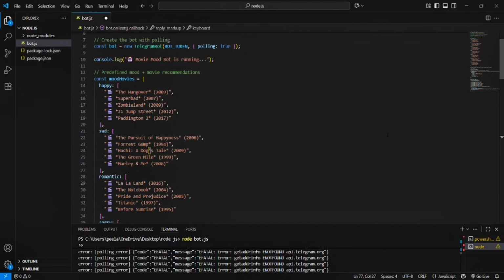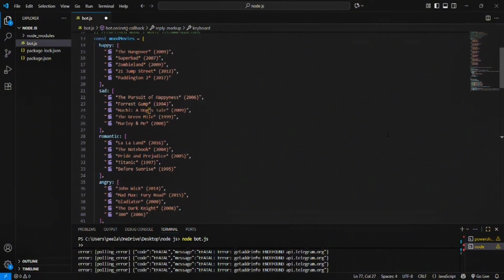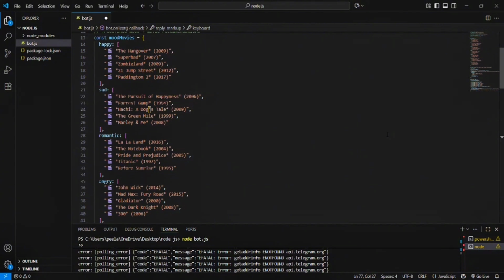So now, moving on, we have mood buttons. Here, as you can see, the const moods involves an array of happy, sad, romantic, angry, scared, excited, and bored. A simple array of moods. This later can be used for creating keyboard buttons in Telegram.